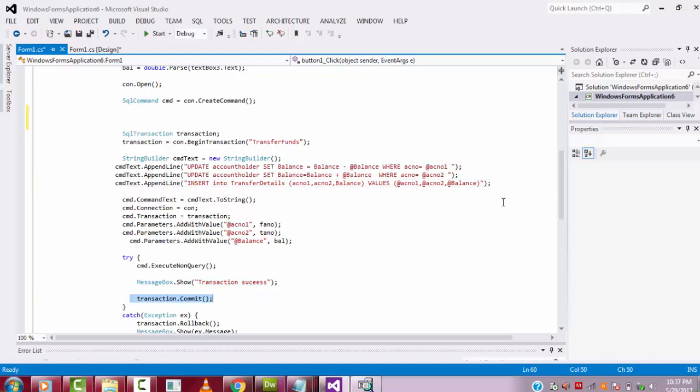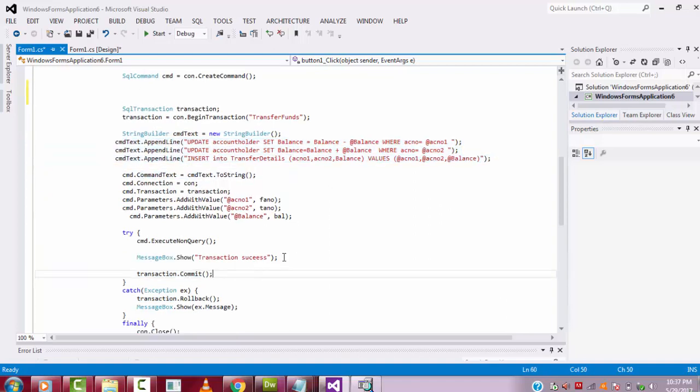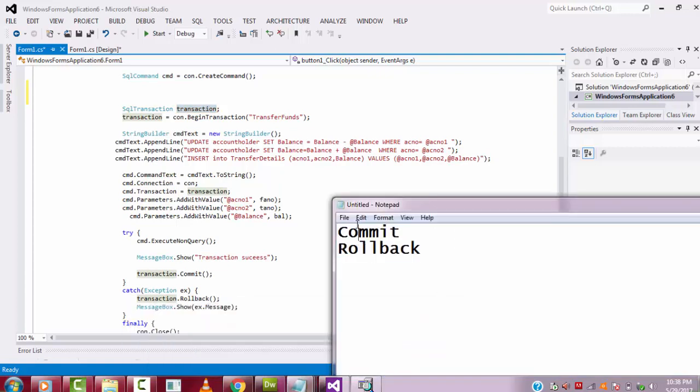Transaction commit means these 3 queries worked successfully, and only then the message will pass: transaction success, transaction commit. Either one getting an error, it won't be added to your database, it won't work. If the 3 queries work successfully, only then this message will pop up: transaction success. That is the purpose of writing a transaction. A transaction has 2 parts, the most important parts: commit and rollback.